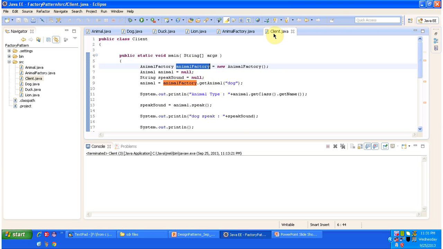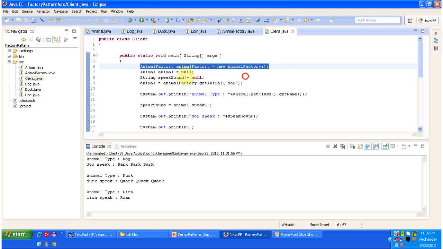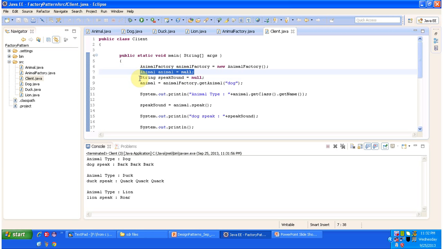Okay. So first I will run this client.java. Then I will explain line by line. Just running. Okay. So in the first line, we are creating the animal factory object. Then we are creating the animal reference. Then we are putting string speak sound equal to null.